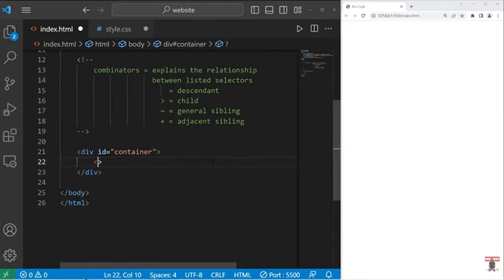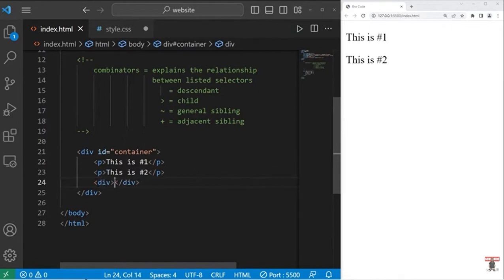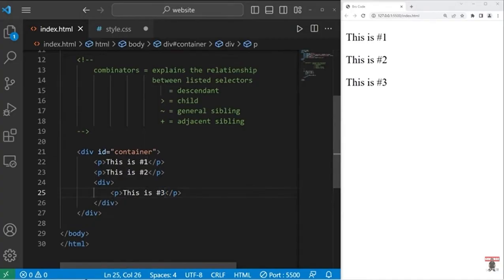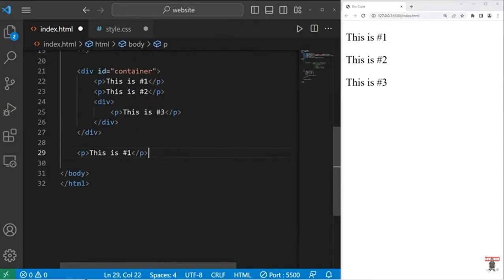I will give this div an ID of container. We'll create a few paragraphs. For paragraph 1, let's say this is number 1. We'll create another paragraph. Then we'll create an inner div section. This div section will not have an ID, but within this inner div section, we'll have another paragraph. This is number 3. Outside of our div with an ID of container, we'll create 2 more paragraphs. This is number 4, this is number 5. That's all we'll need for now.